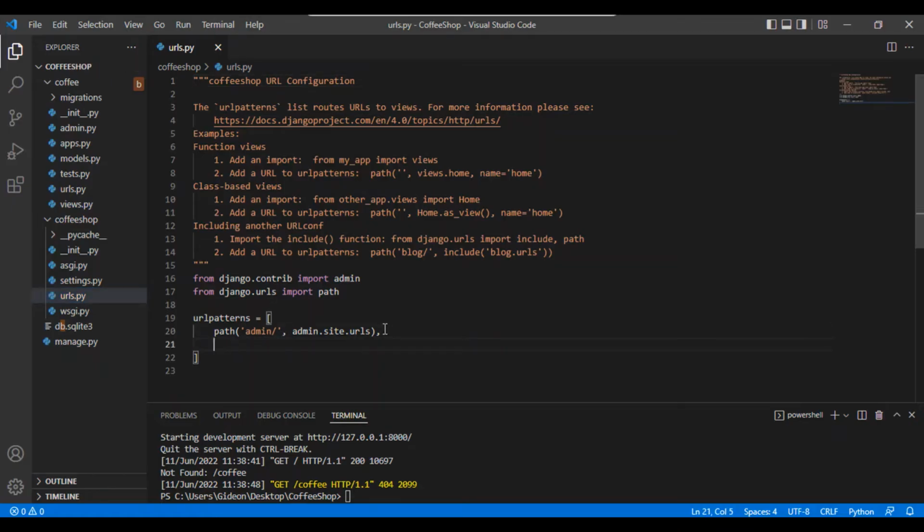So let's tell Django about the new path we just created in our app. Let's type path, open parenthesis. We want to name our path coffee. So we bring our comma here and we type include.